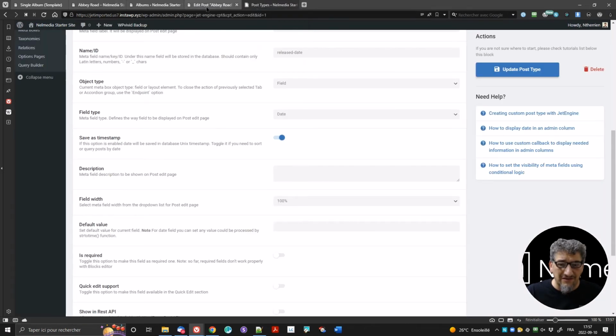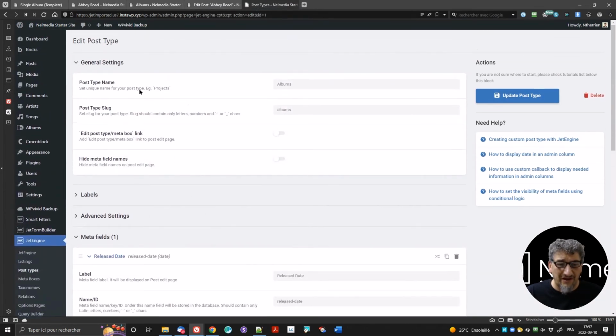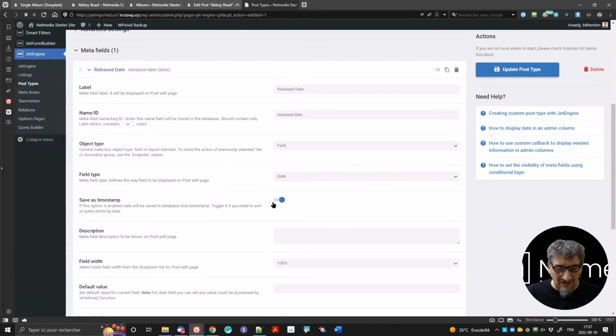So what I did, I went back to my post settings here, my album settings, and I changed that little setting here. It was off, and I turned it on. Save as timestamp. We didn't need to do that. In fact, I guess it wouldn't have worked if we had set it like that the first time for the Gutenberg tutorial, but it looks like Bricks treats the date differently. So if we want to have the date the right way, we need to turn that on.